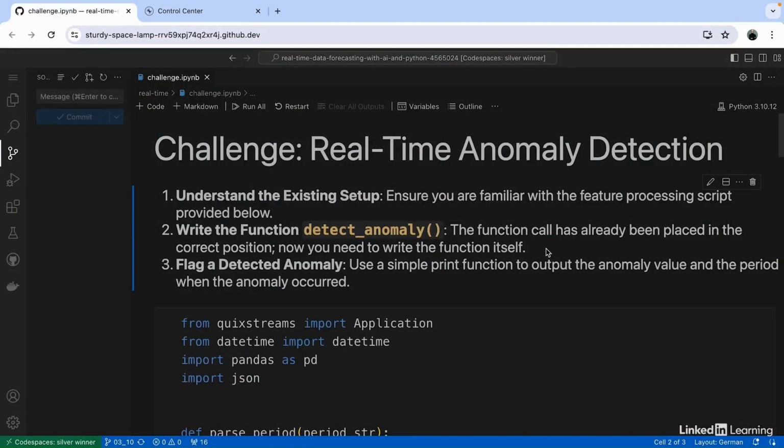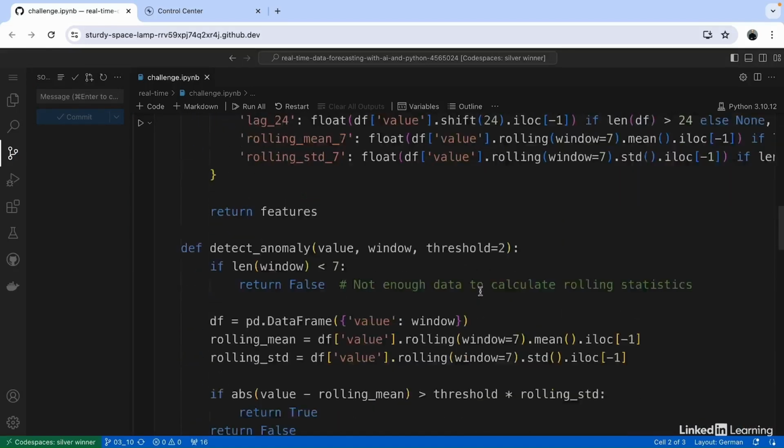Okay, let's see how we can solve this challenge. There are certainly different approaches to this, but here's the one that I found most practical. My approach relies on comparing the current data point against the 7-day rolling average and standard deviation of the incoming data, because that's information that we are calculating anyway for our feature. So let's see how this looks.